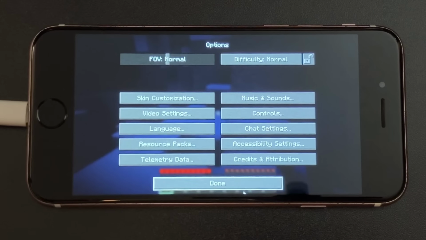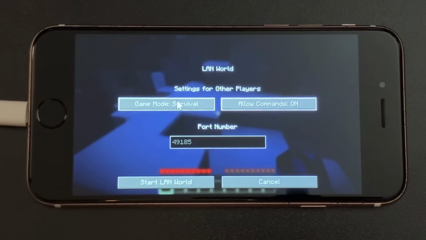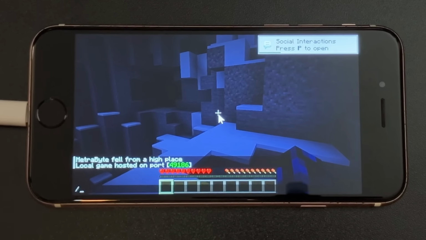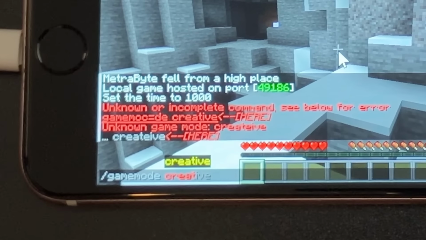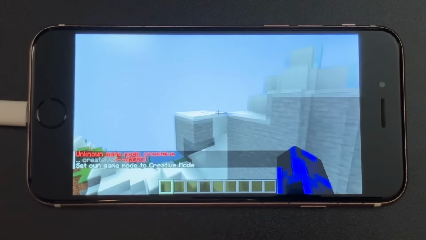Here's a neat little trick. You ever want cheats? Open to LAN world. Oh, wow. Look at me. I have cheats now. Time set day, game mode creative. Okay, time to build a giant phone.